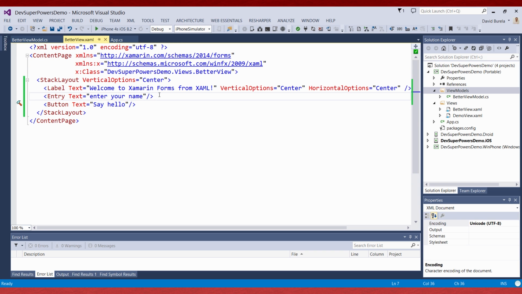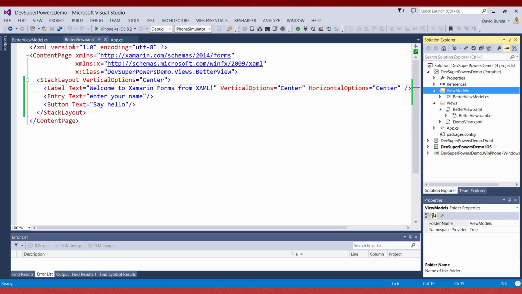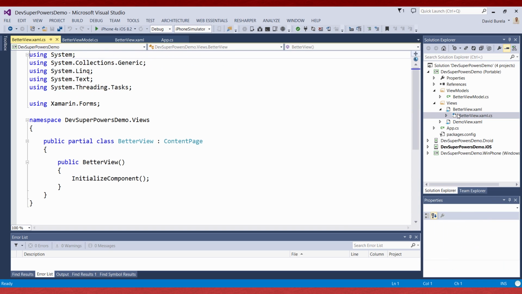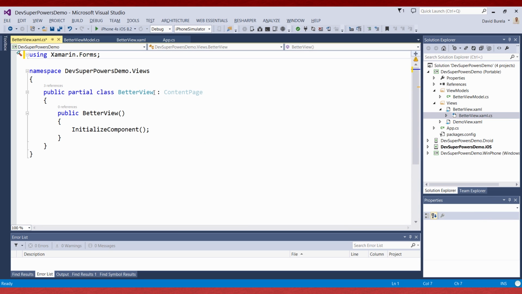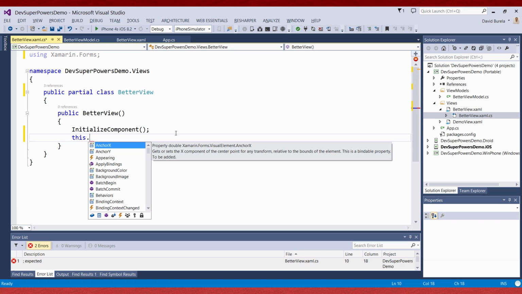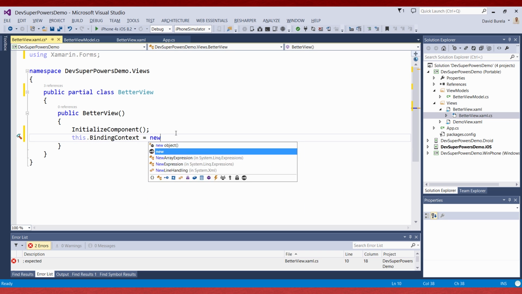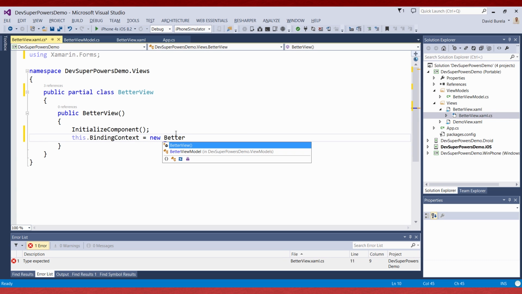So we're going to need a few things. Well, first we need to connect the two things. So this better view doesn't know about its view model yet. There are multiple places where we can connect the view to the view model. The easiest way for this demo is, in the better view, we can do it inside the code behind. Clean all of this up. Now we could say when this view is constructed, we can say this binding context equals a new better view model.